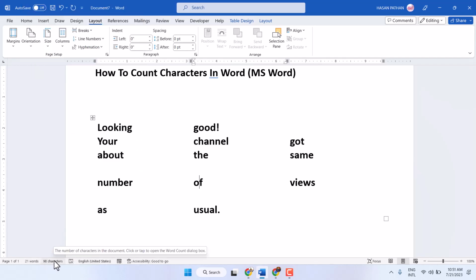So now the character count is available. You can count here how many characters with space. Once you add a space, the number of characters will be increased.